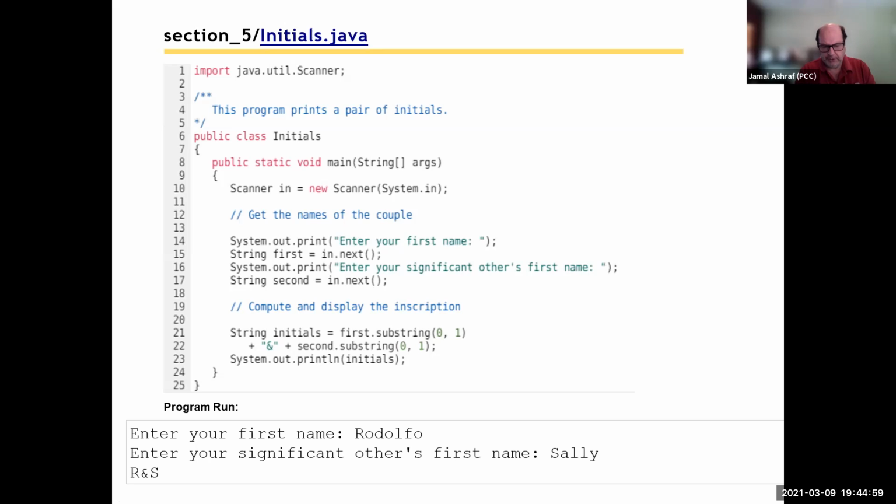And then we can print the initials. So we're getting the one character of this, one character of the other one, add them together, and this is what we're going to get.